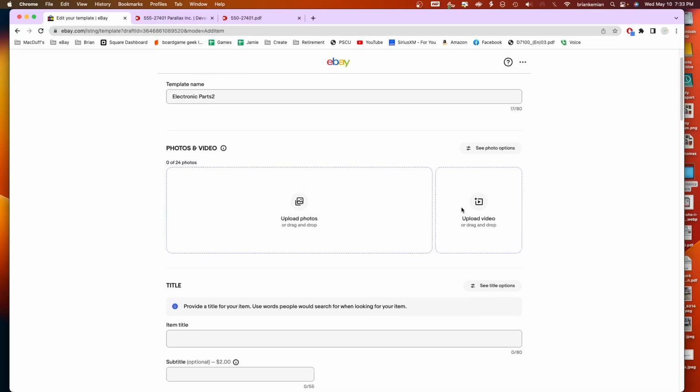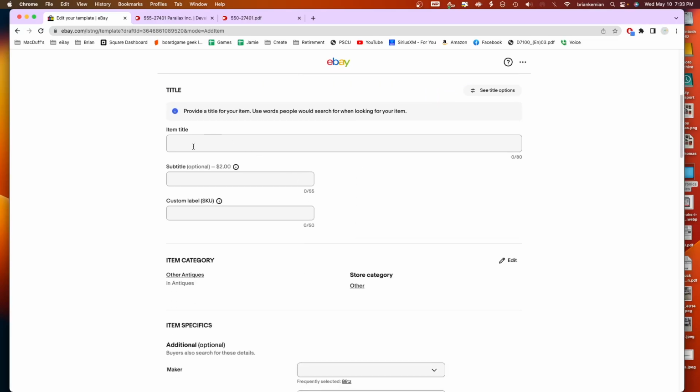This is a spot for photos. Now it seems unlikely that your photos would be all the same for the different things that you're selling, so you'll probably be leaving this empty. As well as the item title, because I imagine every item you're going to have is going to have a different title to it. This one right here says custom label SKU.